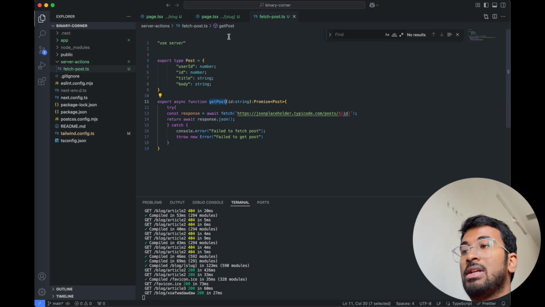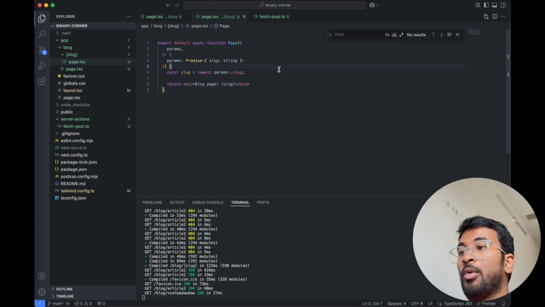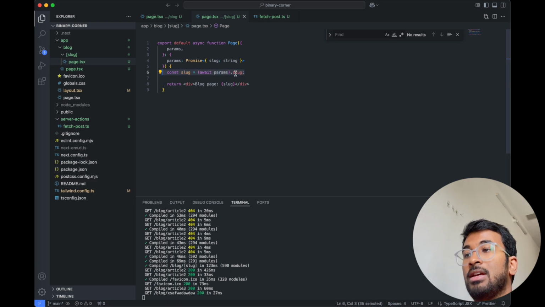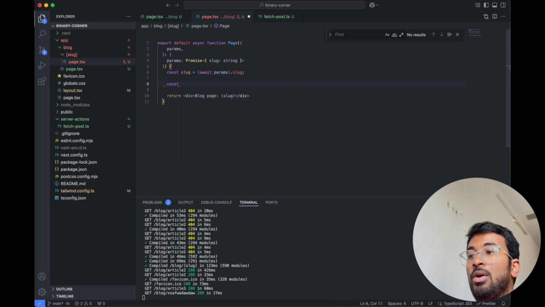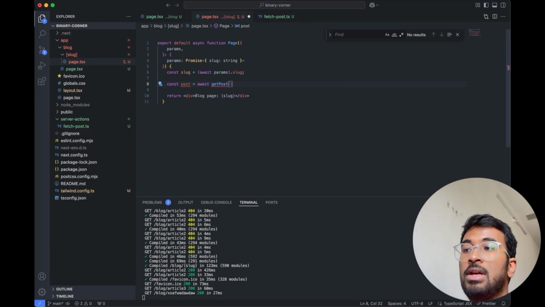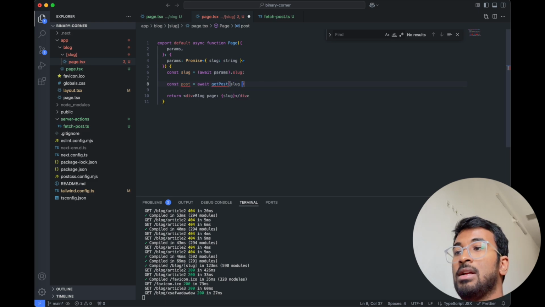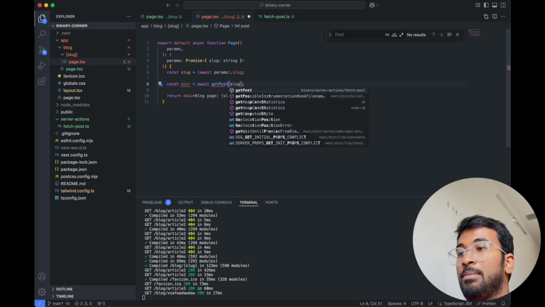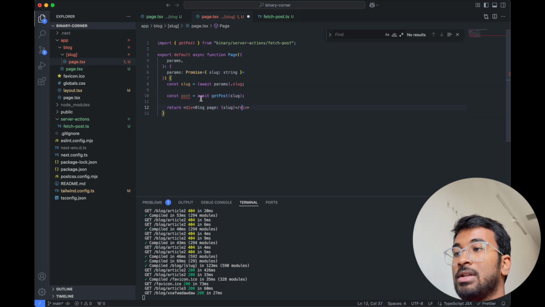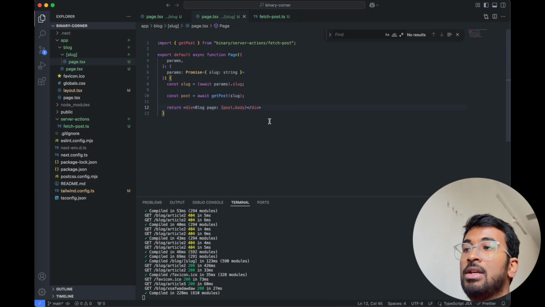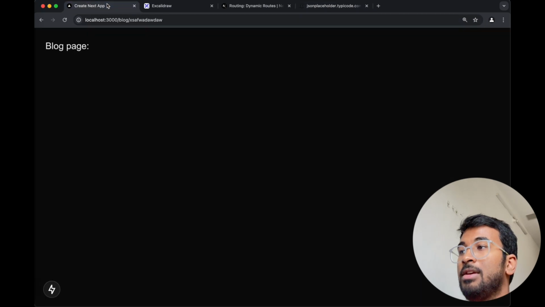So what I'll do is, since I'm getting the slug in this, I can do a const, and then I can get post, right? And then I can do post equals await get post, and I can just pass slug inside this, right? And this get post is coming from the server action, right? So I'll use this post.body, right? So if I save it, now you will see if I go back.